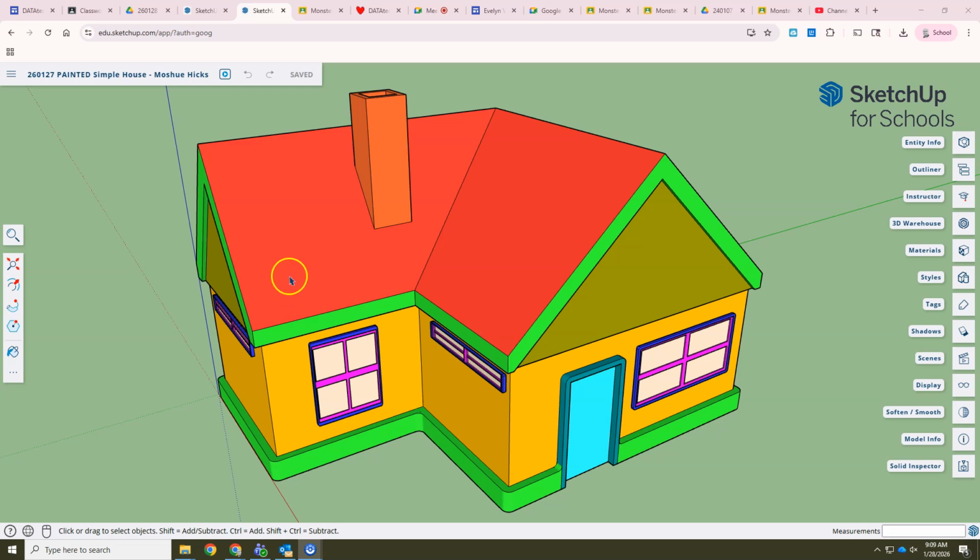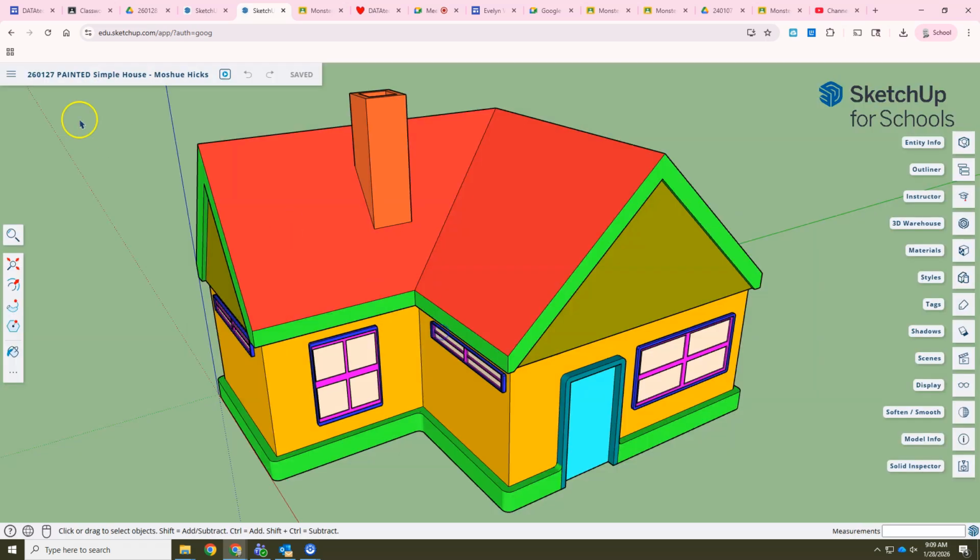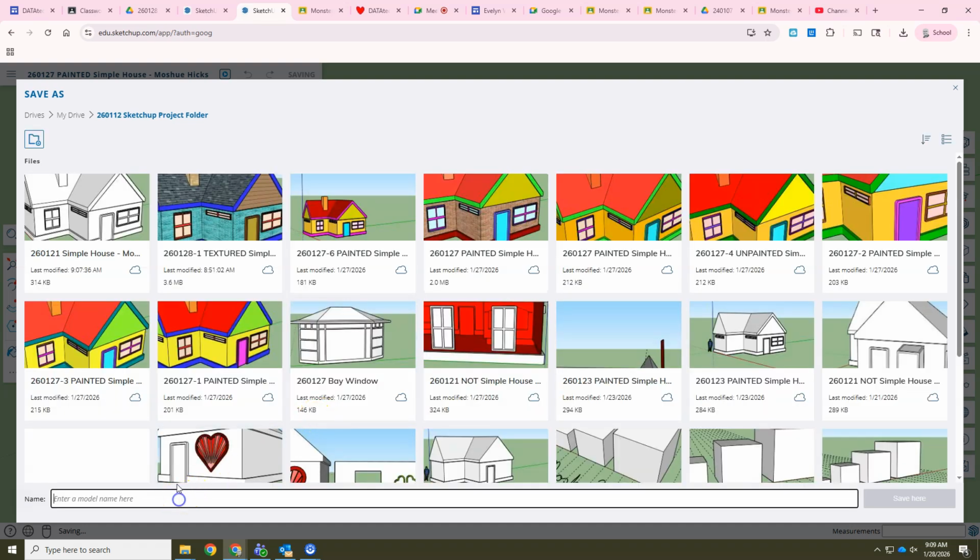Now that I've used colors to mark on my house what things are the same, I can go and texture it. Let's go ahead and change the name by copying the name that it is right now and then save as a new file in my SketchUp project folder.